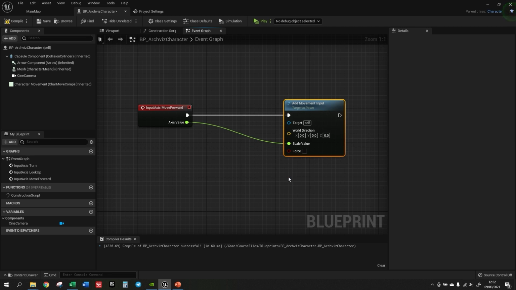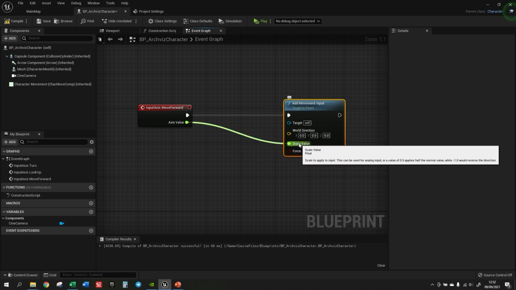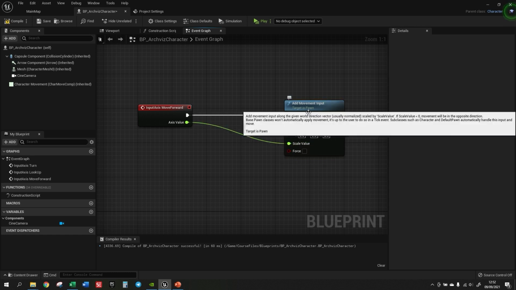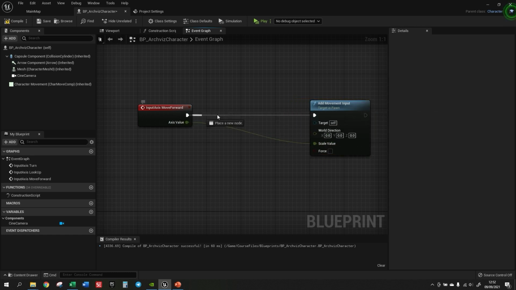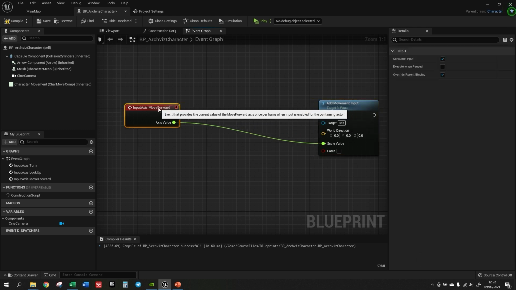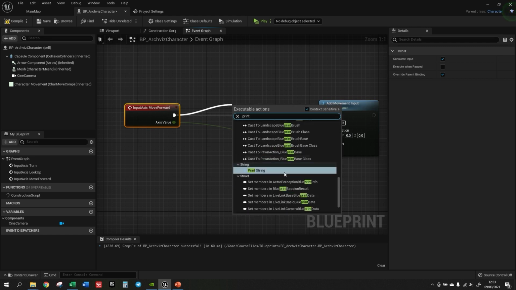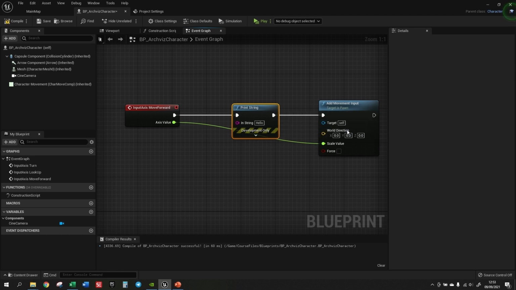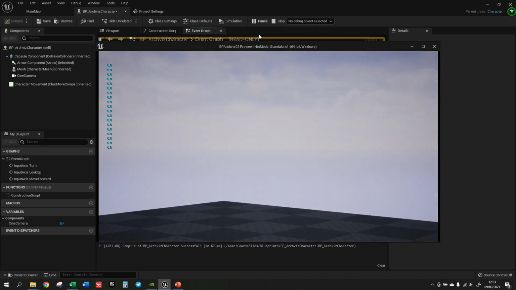So it will see that when I'm pressing the key, it's going to keep to the scale that we've set up. And when I press the S key, it's going to go backwards at the same rate as well. We'll just put a print string in so we can see what's happening on screen. Now, let's just connect that here. Okay, there we go. So now we've got the print string going before the movement input, and I'll just leave it like this for now. And then when we go into play, we'll see what happens.